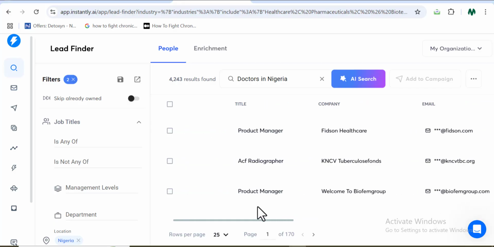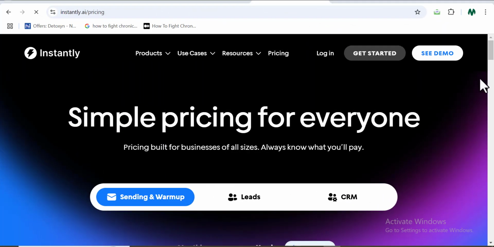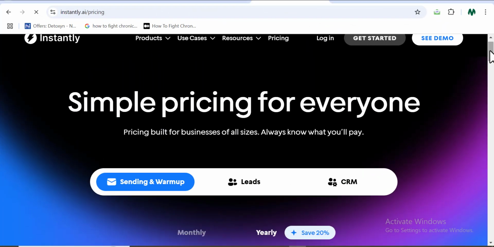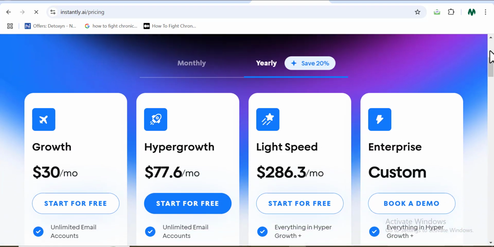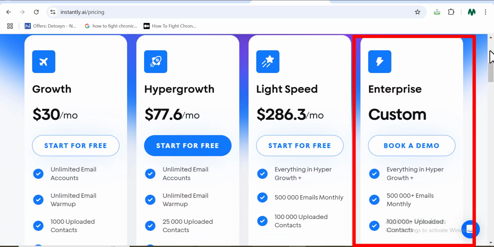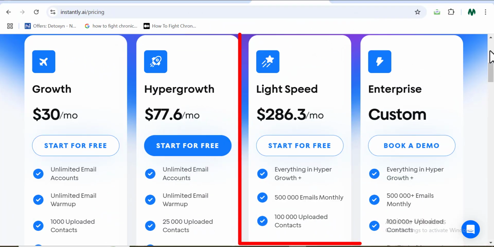And now I want to expose you to the pricing plans that can help you get the best out of Instantly.ai. So with the enterprise plan right here, you have the power of sending more than 500 emails with more and more amazing features. With this pricing plan right here, you can send more than 500,000 emails to over 100,000 people, all right, without being restricted.